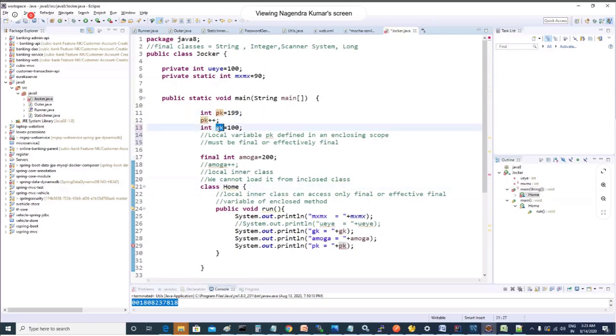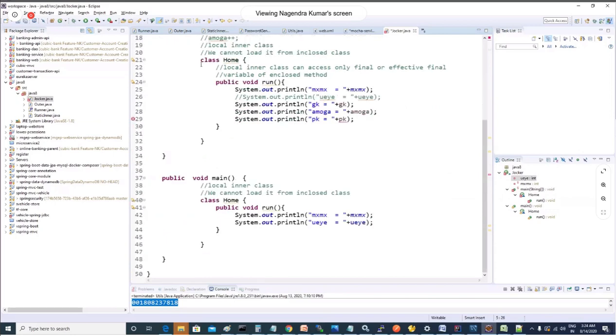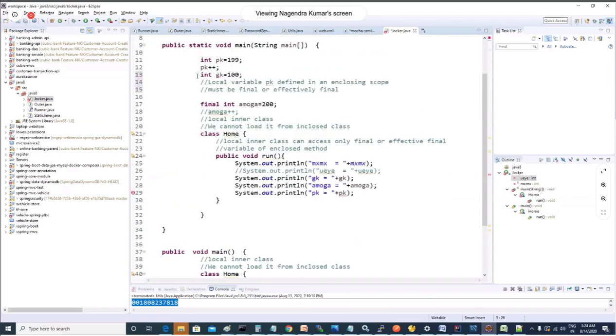So since gk is effectively final, I can use it inside my local inner class. My local inner class says, hey, I can access only effectively final variables of my enclosing method. Please remember it. But what about the outer class? The enclosing class depends on it: if you are in a static method, you can access only static members. If you are inside a non-static method, then you can access both.